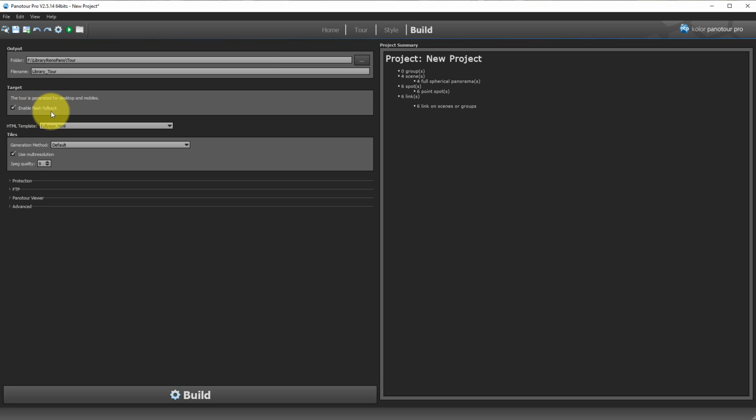The default is to enable a flash fallback option. There are many HTML templates you can choose from. This will affect the layout and the options. You can go through and select these and build them and take a look at which one might be appropriate for your project. All the defaults for the most part are just fine.